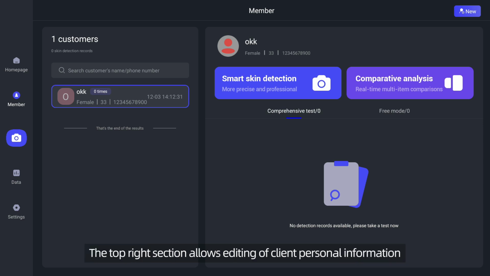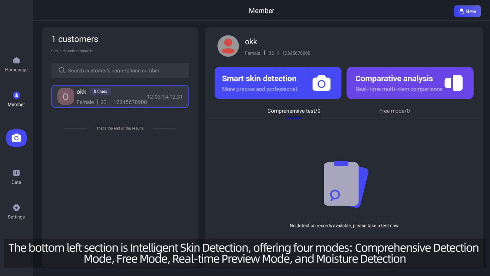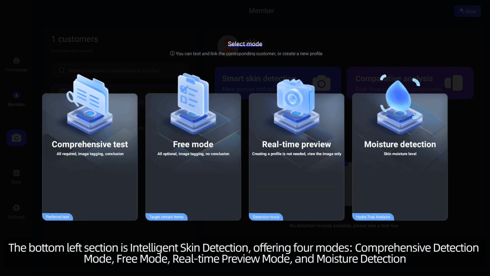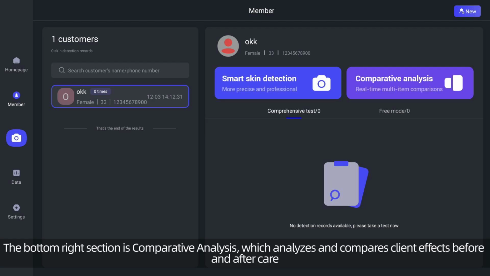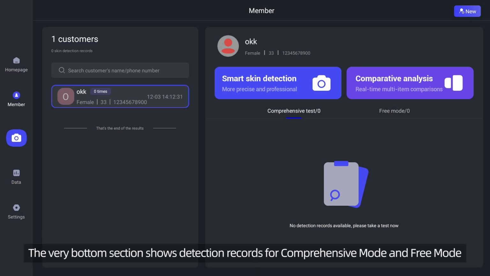The top right section allows editing of client personal information. The bottom left section is Intelligent Skin Detection, offering 4 modes: Comprehensive Detection Mode, Free Mode, Real-Time Preview Mode, and Moisture Detection. The bottom right section is Comparative Analysis, which analyzes and compares client effects before and after care. The very bottom section shows detection records for Comprehensive Mode and Free Mode.